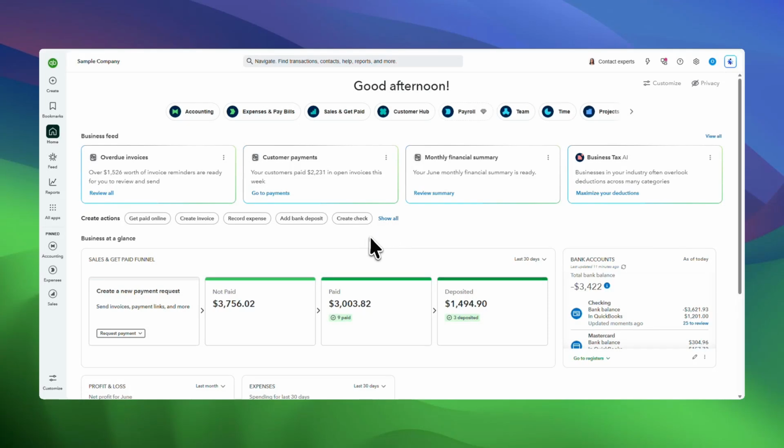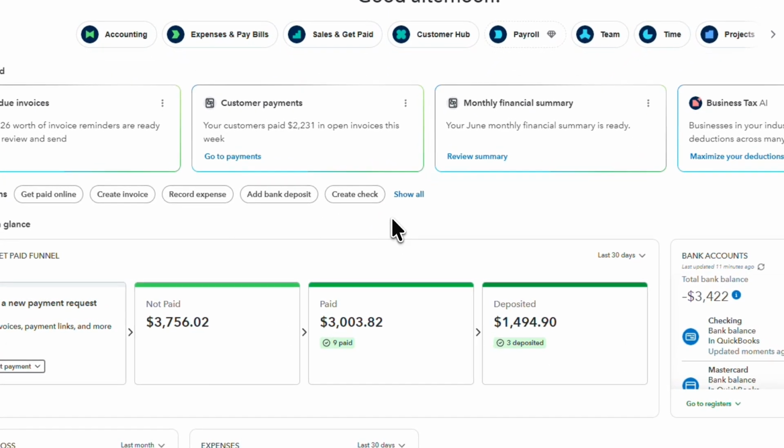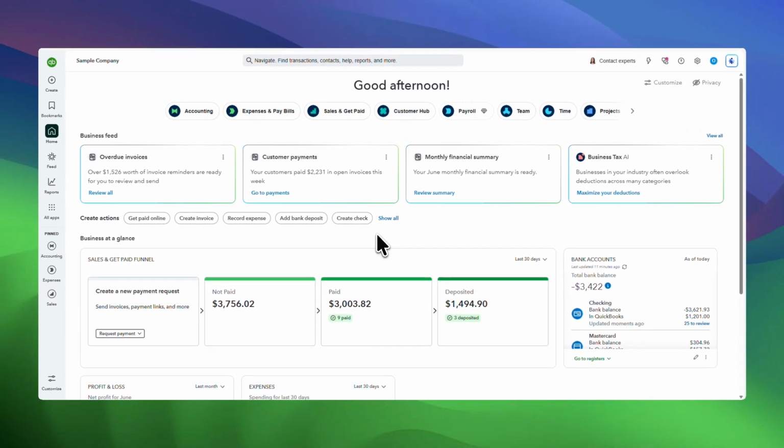In today's video, I'm going to teach you how to integrate HubSpot on QuickBooks. We're going to keep this simple and straightforward so you can get the connection set up quickly and without confusion. If you're using QuickBooks and want to link it with HubSpot, the process is very easy and only takes a few moments once you know where to go.